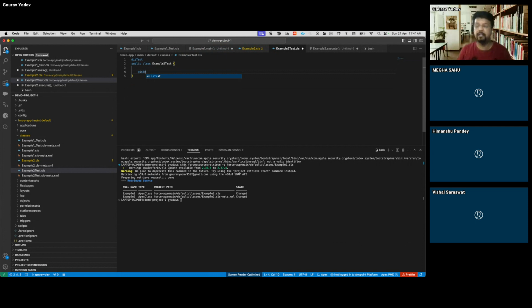A method called a test method starts with the annotation @isTest, then public static void testExecute. Okay, so just save it. And what I'm going to do is simply call my method example2.execute in my test. Save it and copy the relative path.